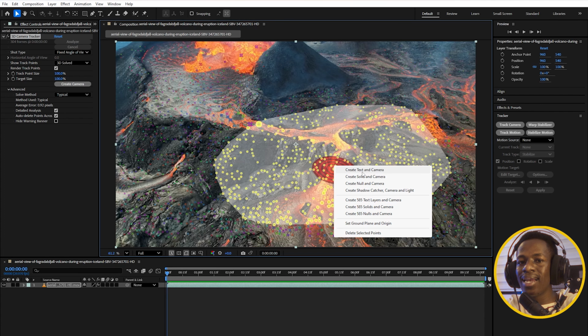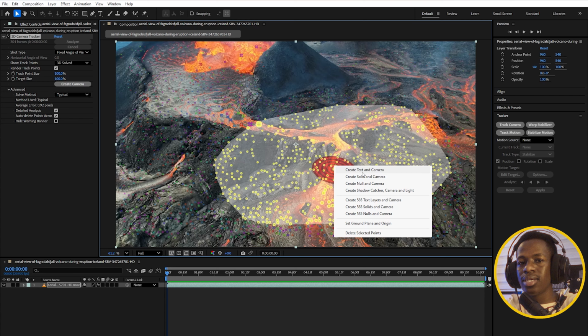Create a null. A null is an invisible object that holds tracking points details, which you can use that null to parent to other things like the text, the solid, different 3D objects and stuff. It will be used to control those objects. Create shadow catcher, camera, and light. This is very important if you are working with 3D objects.